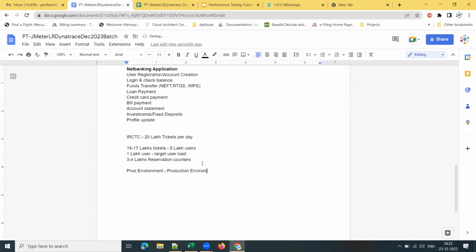Production environment means the live environment, which is available for the real-time users, real-world users, isn't it? Test environment means which is used only for performance testing, right? Test environment means the environment which is used for performance testing. That is called test environment.